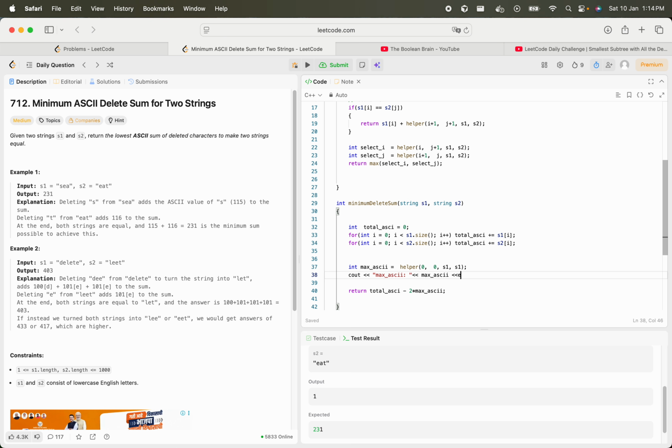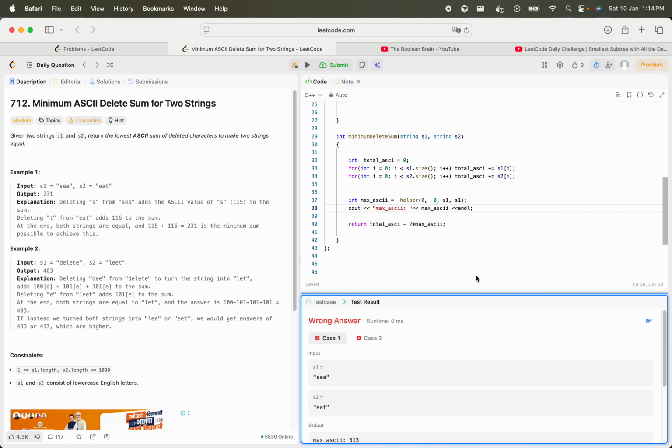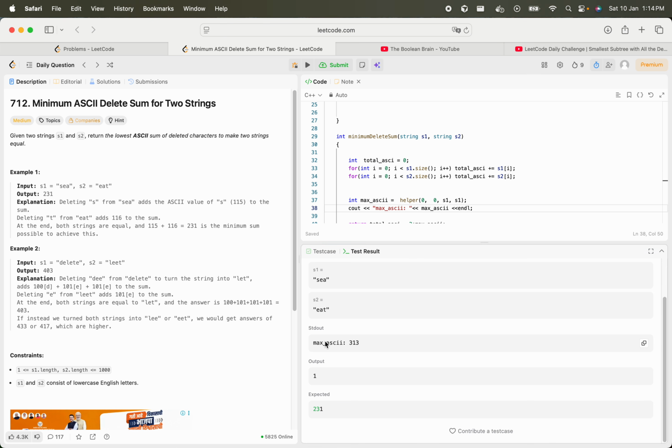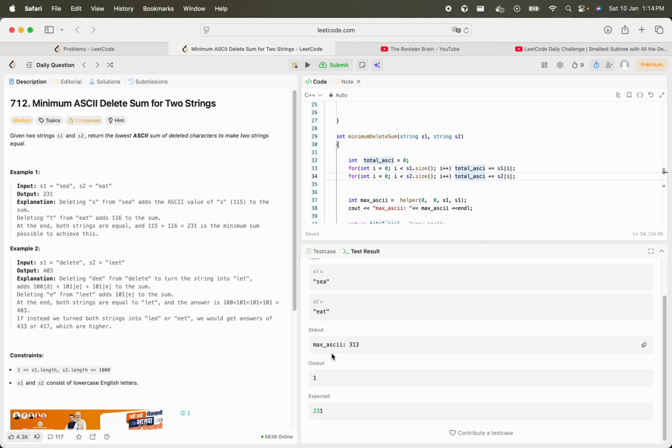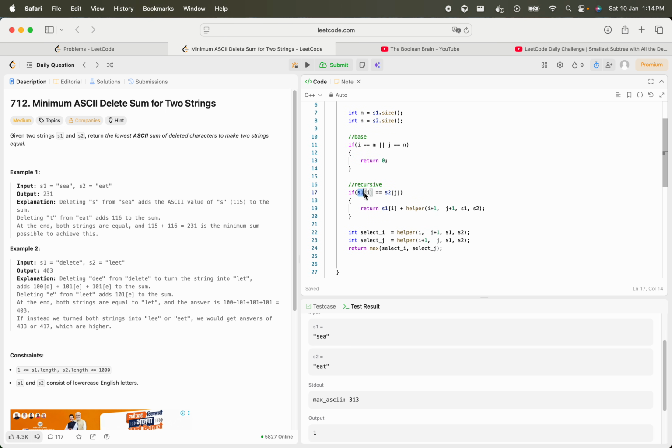So whenever you end up with some incorrect answers, you have to add the logs to check. Okay, my max ASCII is returning me 313, which for this case C should not have been returned. Okay, so if both are the same, I'm selecting one of the elements and incrementing my ith and jth.